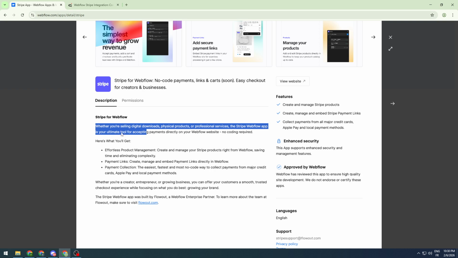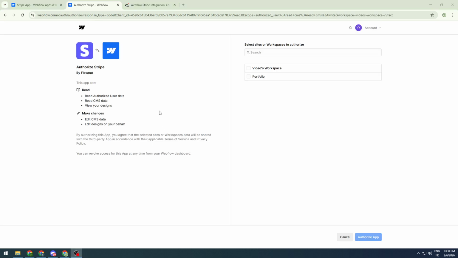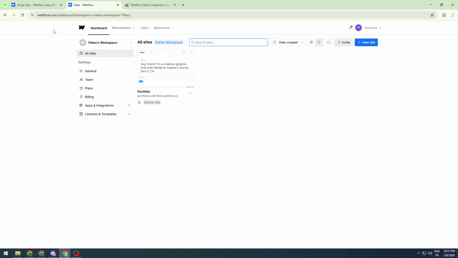So now all that you have to do is basically click on install application and of course authorize it. Here you would need to choose your workspace, basically where you have your websites. I'm going to choose this one and I'm going to click on authorize application. So once you do that, they will be taking you to Stripe. Of course, that's all you need to do.